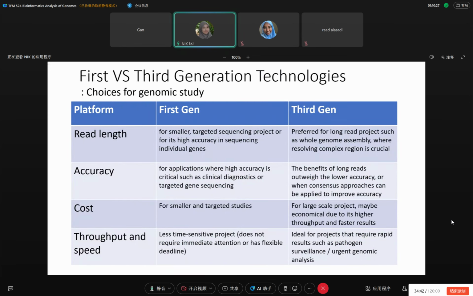Okay, so this is the difference between the first and third generation technologies. In terms of read length, for first generations, it can be used for a smaller sample size. So it can be used to target sequencing projects or for its high accuracy in sequencing individual genes. Only one gene, not the whole genome.